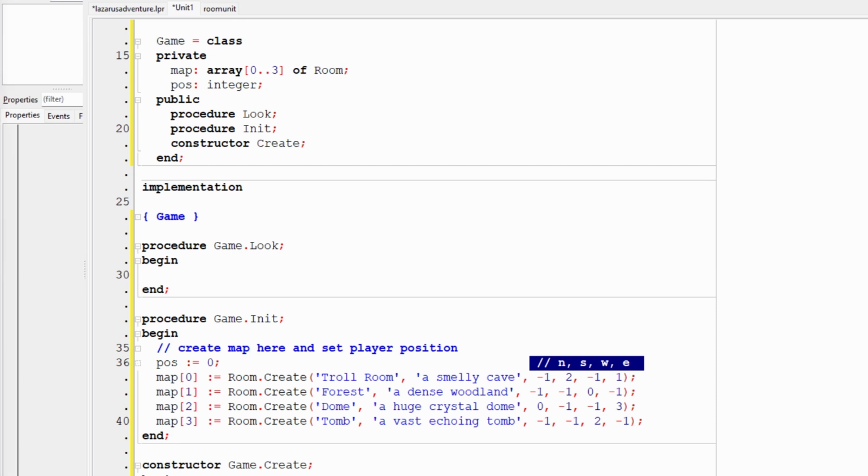Okay, so I now need the look method up here. So look is when I'm in a room, I want it to display the name and description. So I'm going to write a line with a carriage return. That's calling the WriteLn procedure in Pascal. You are in the space plus, and then I'll get the room at a position given by the pos variable, which is an integer, dot.